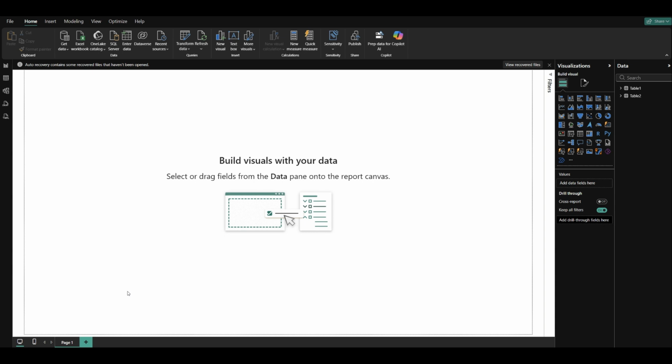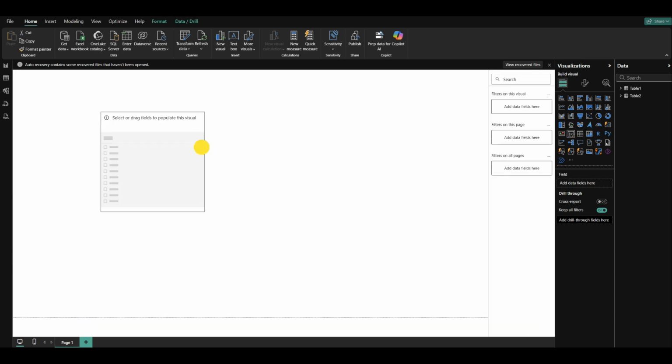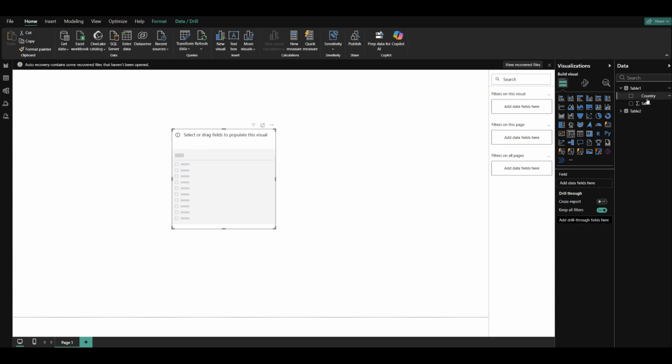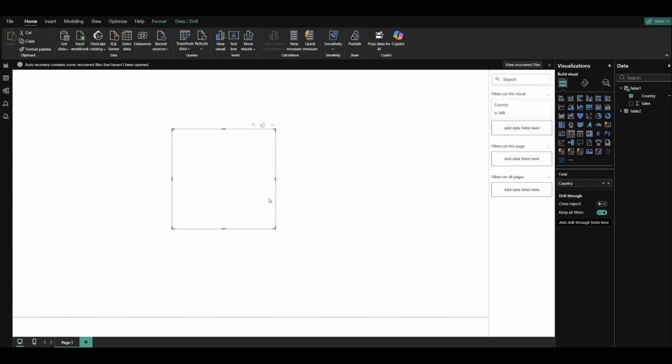and in here first you add a slicer and then add the countries to the field, so then it will be displaying the checkboxes as the country.